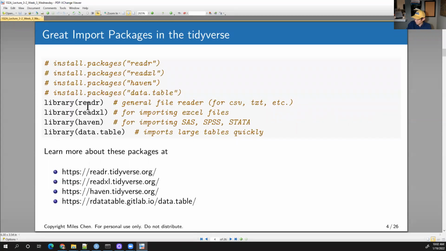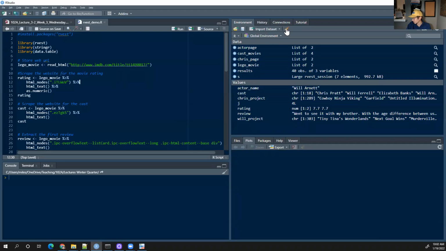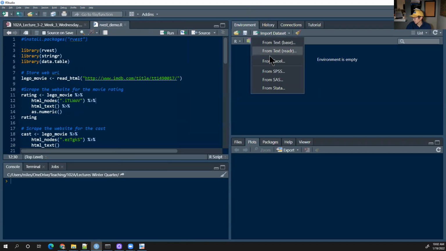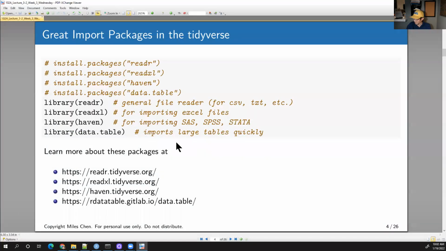There are other packages, like readr. When you load up RStudio and do Import Dataset, you can import from base or using readr. Let me zoom in. You have all of these options, so it makes it nice to import data using the point and click interface. But if you want to write a script that reads in a data file, you have to familiarize yourself with these commands.